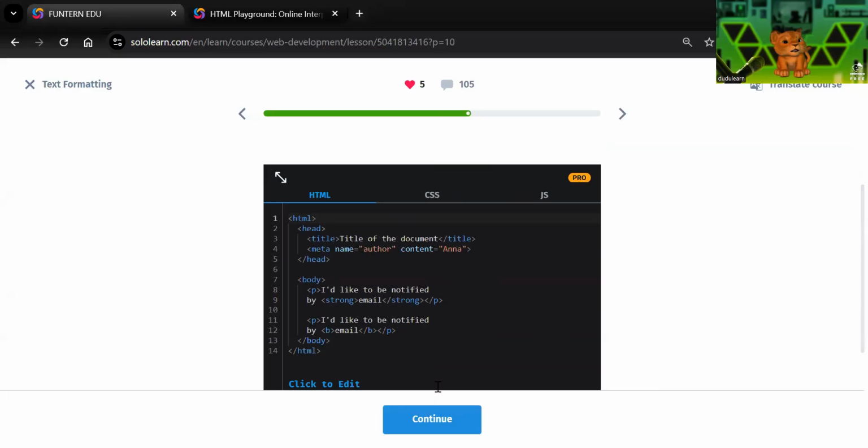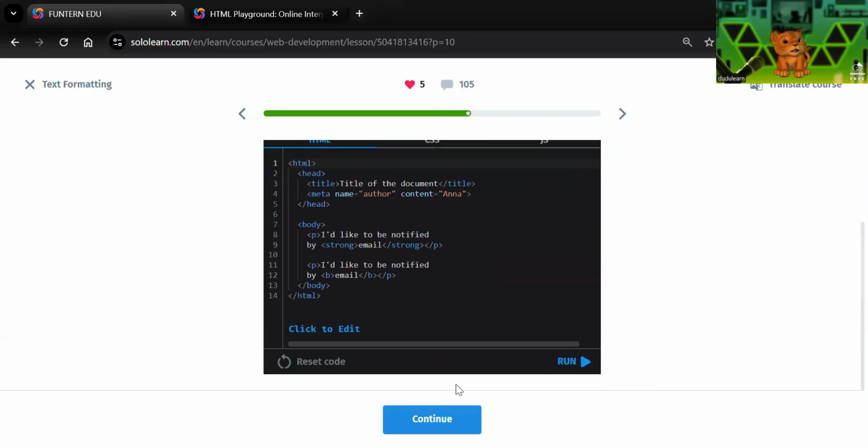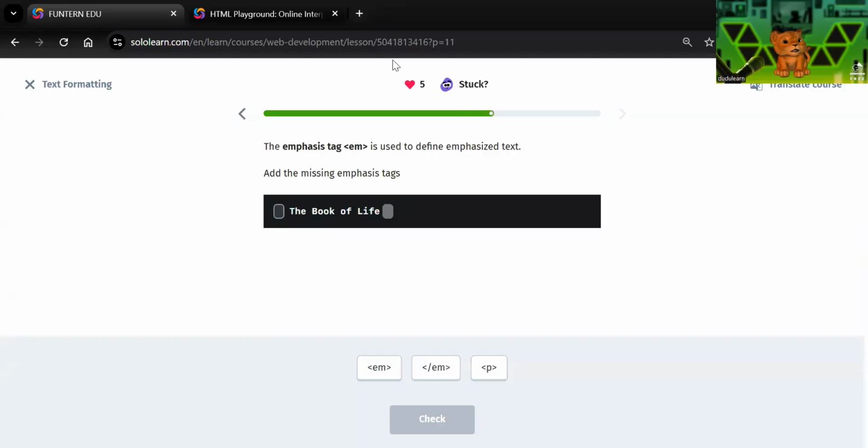Here is just an example of displaying the email as strong. All right. So the emphasis tag, there is also an em tag. Emphasis is also for emphasis, used to define emphasized text. Add the missing emphasis tags.